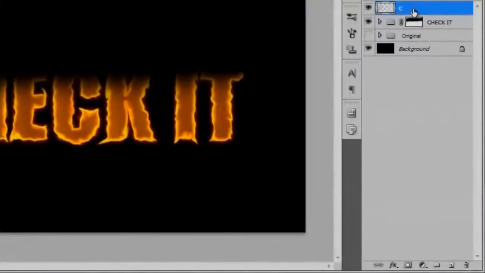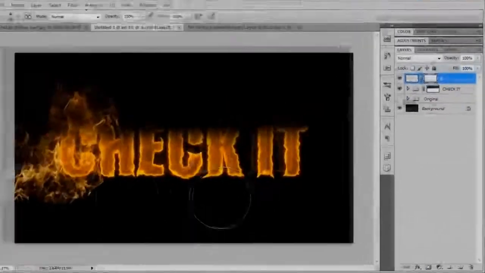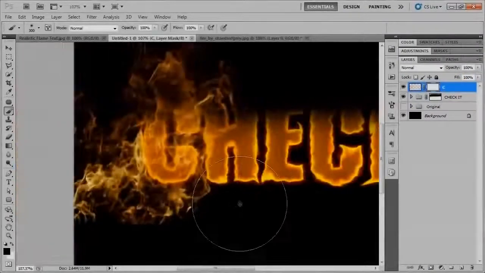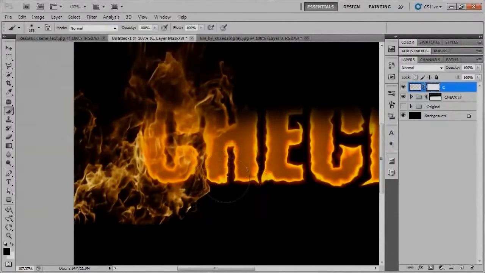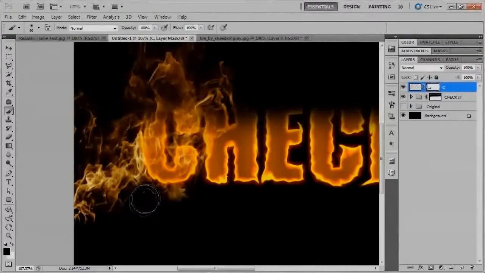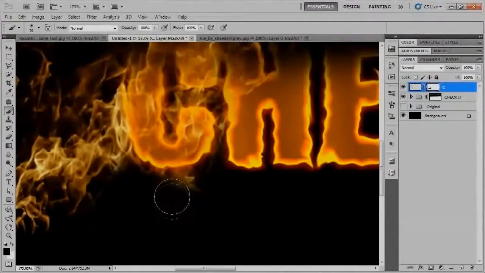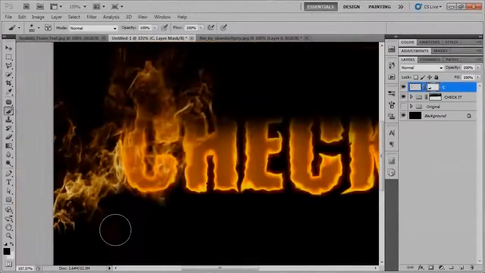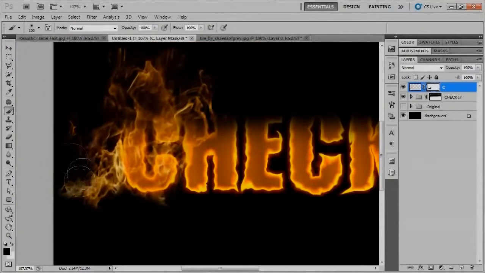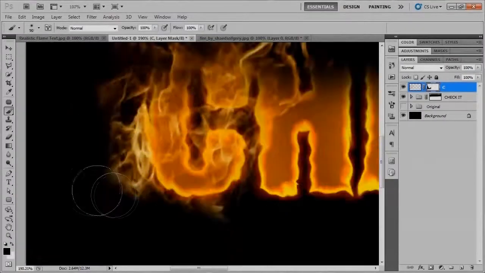So with this letter C layer of fire selected, or whatever you want to call it, just go ahead and add another layer mask to it, and then go back to your brush, and all you're going to do is zoom in and start masking off parts that are not on the letter C. And you can have some of the stuff still just kind of trailing off of the letter, but for the most part you want to get rid of a lot of the fire.